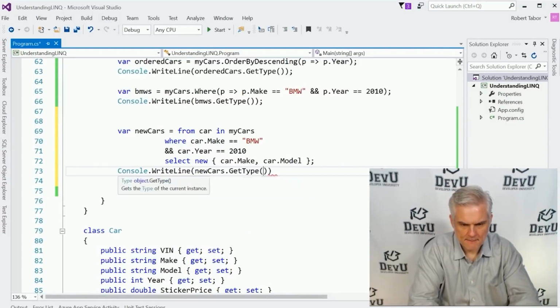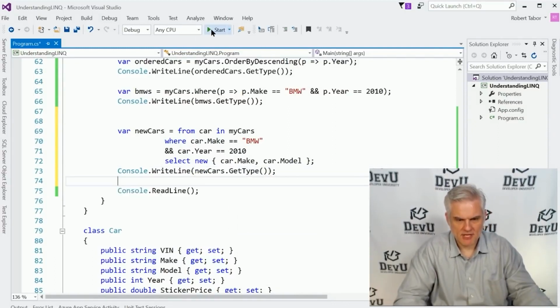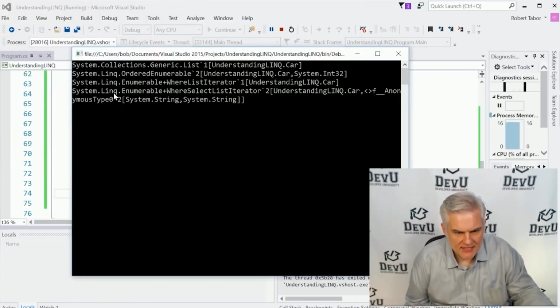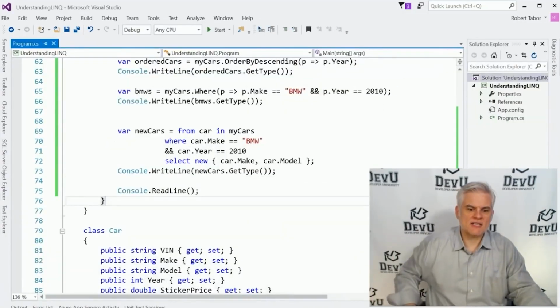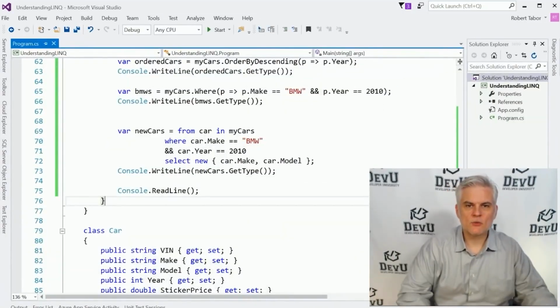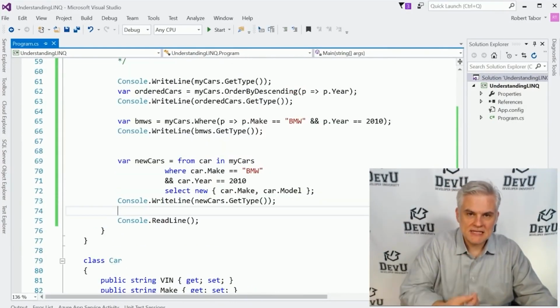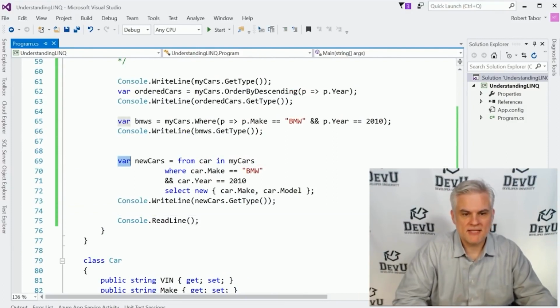All right, and so this time you can see that we also here have an Enumerable plus WhereSelectListIterator, whatever that means. But then notice that the data type involves something called an anonymous type that has two attributes, two string attributes, which would be the make and the model. All right. And so I say all that to say this, that whenever you're working with LINQ, there's a lot going on under the hood to make it all very easy and accessible, but it all depends on defining your types as var, which says we'll let the compiler figure out what the type is.